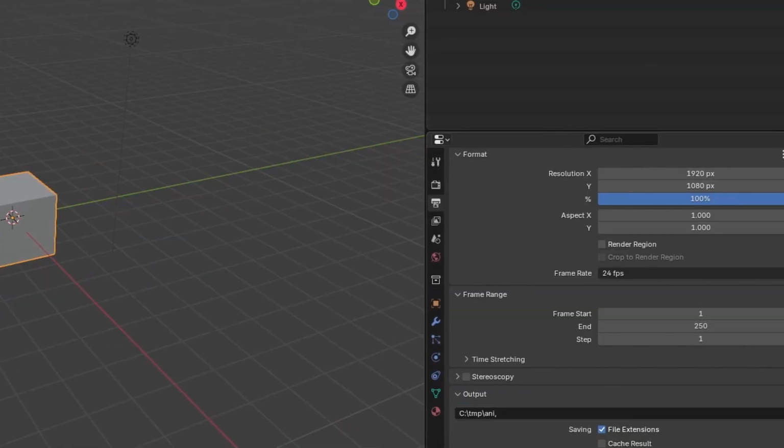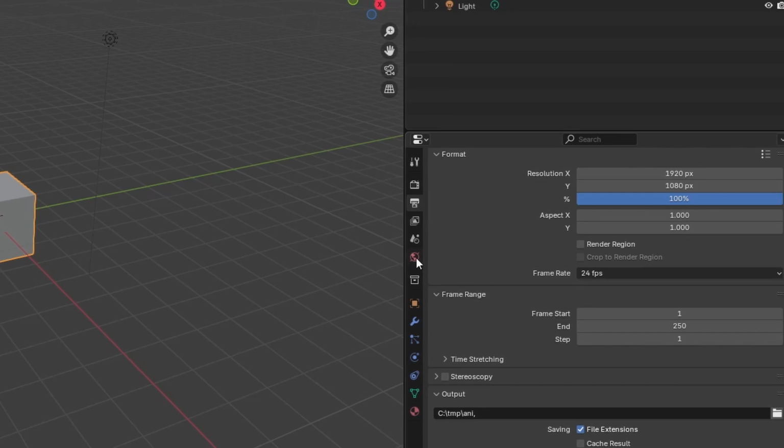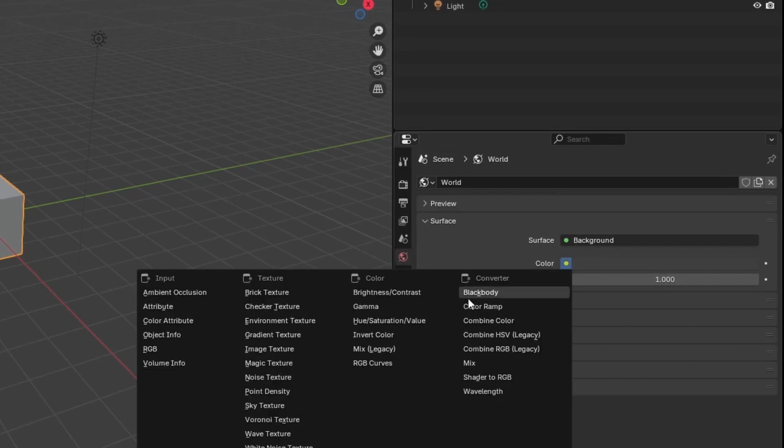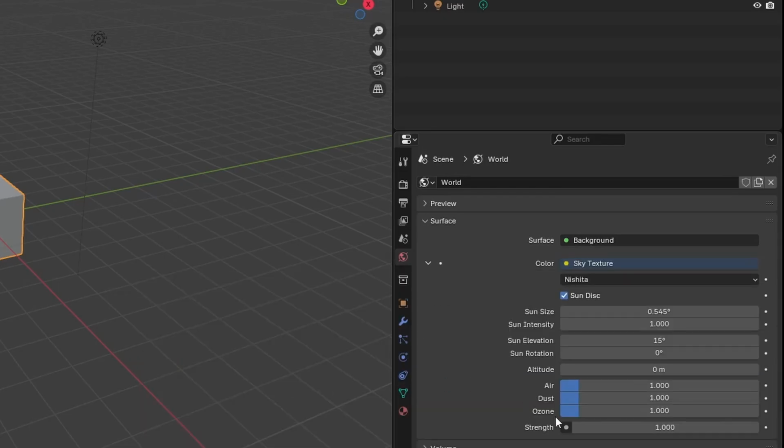Then also, I forgot to talk about the sky. So for the sky, I went into the world properties, changed the color to sky texture, and lowered the strength from 1 to around 0.3. You can adjust to however you like depending on your scene. Then just tweak the sun's elevation and rotation until it matches the look you want. And that's it. Once everything is set, just hit render animation, or just press Ctrl plus F12, then let it render, and you're done with the first shot.